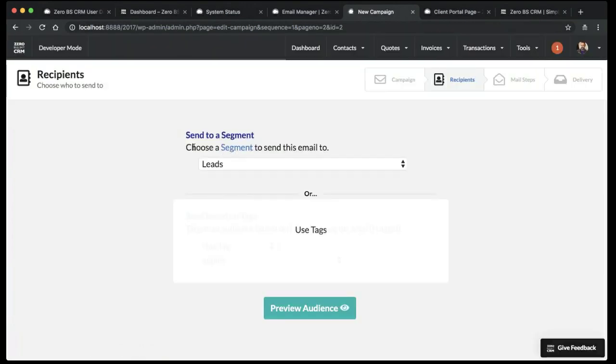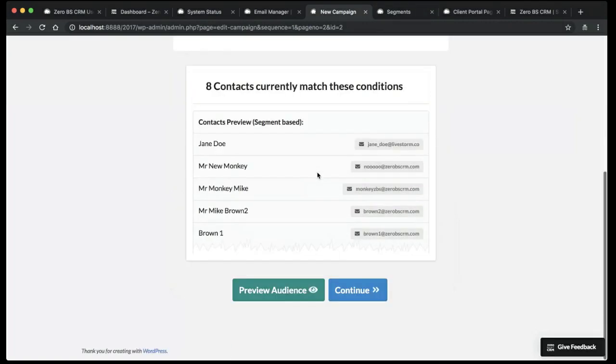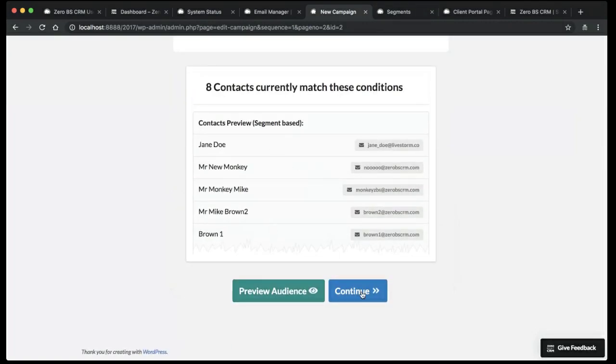And you can just send it to a segment that matches leads. So I'll show you segments in a minute, or you can just use tags. Say you have a segment leads, then 8 contacts currently match those conditions. And then you can go on and you can start building your email campaigns here.